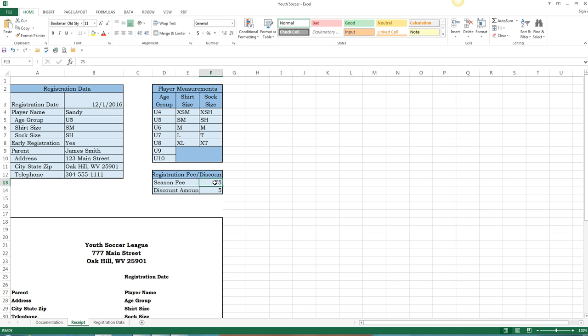Then click the name box to the left of the formula bar. Okay, into the name box. Type season fee, and remember, there cannot be any spaces involved. Okay, season fee, and press your enter key. Cell F13 remains active, and season fee appears in the name box instead of the cell reference. See figure 7-2 on page 396.